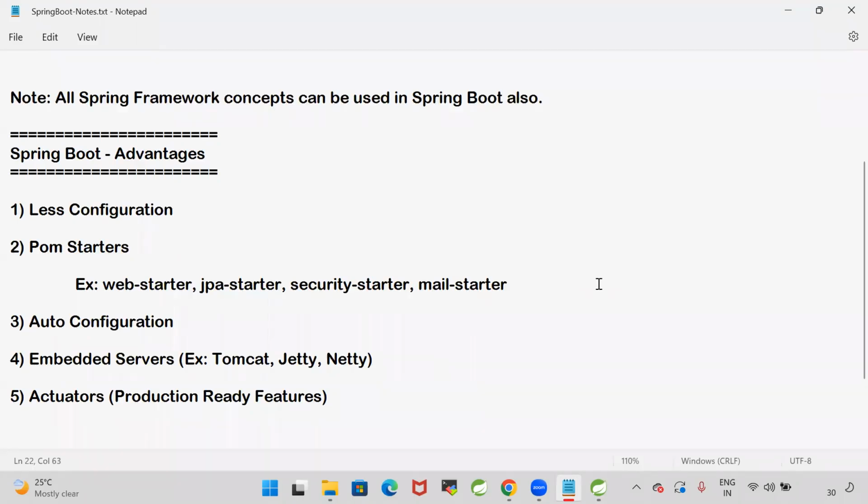In Maven we have pom.xml to configure the dependencies. Gradle will have build.gradle file to configure the dependencies. You no need to configure many dependencies because starters are ready-made available. If you want to develop a web application, web starter is available. If you want to develop an application with database communication, JPA starter is available. If you want to implement security for your boot application, security starter is available. And if you want to develop email functionality, email starter is available.